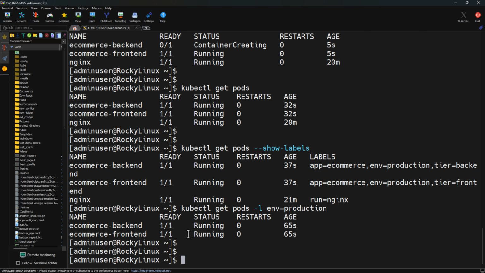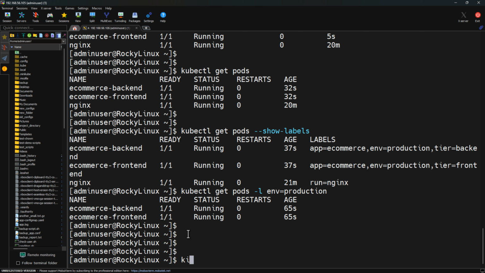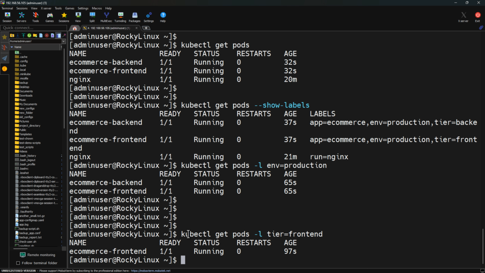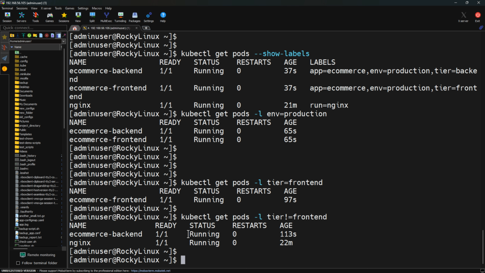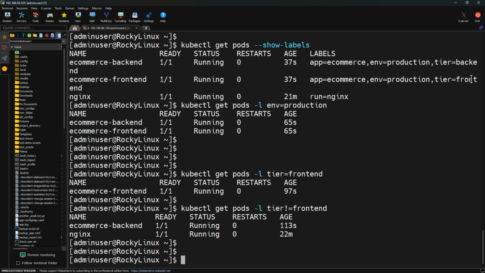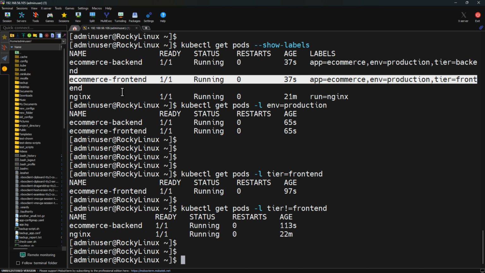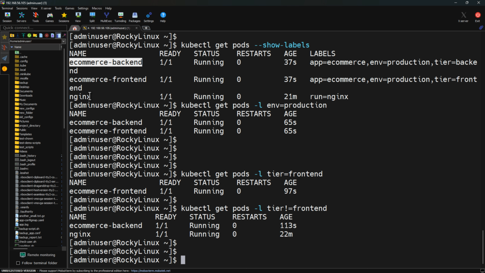Get only the frontend pods. How can we get it? kubectl get pods -l tier=frontend. You can also exclude the frontend pods. kubectl get pods -l tier!=frontend. Excluding frontend, this is the frontend pod. It has filtered out e-commerce backend and Nginx.